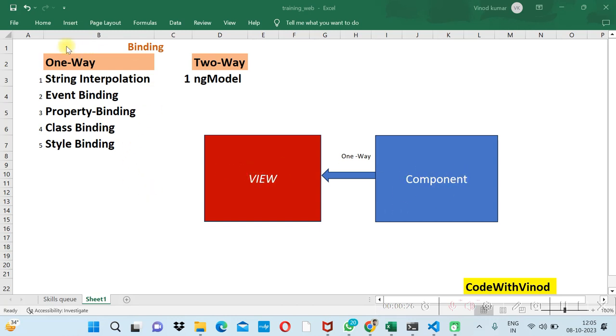So here we have two types of data binding. The first one is one-way data binding, and the second one is two-way data binding. In this video lecture, we will discuss one-way data binding types. The first one is string interpolation, second is event binding, third is property binding, and we have class binding and style binding. So let's come to the code part.